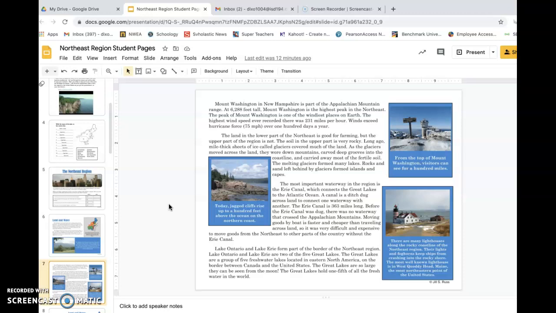Lake Ontario and Lake Erie form part of the border of the Northeast region. Lake Ontario and Lake Erie are two of the 5 Great Lakes, which we have one right by us, don't we, boys and girls? Do you know what that one is? You can put it in the chat box.